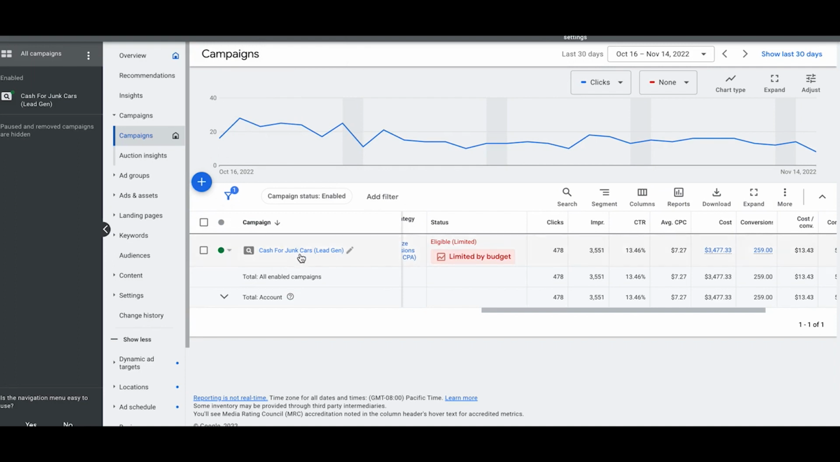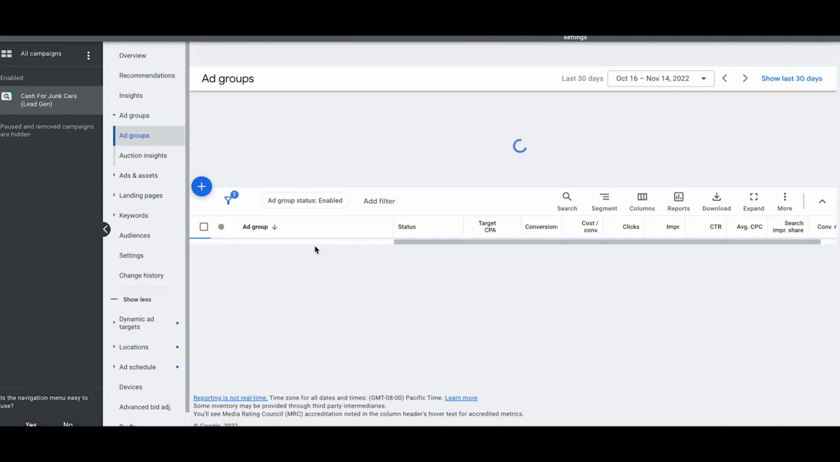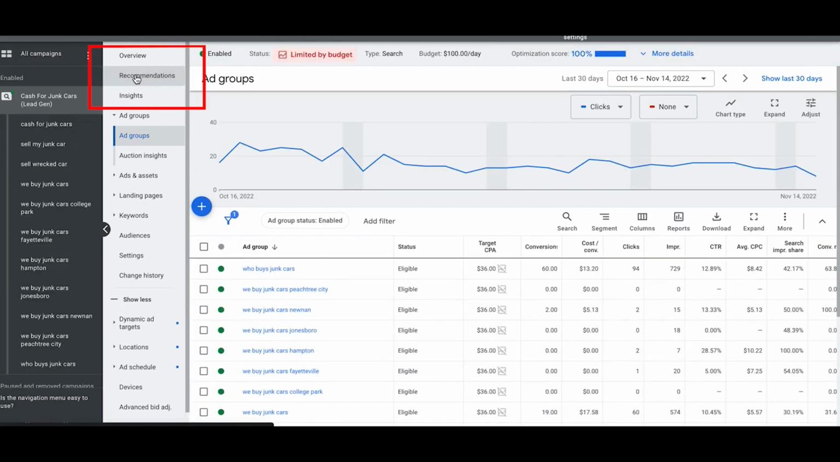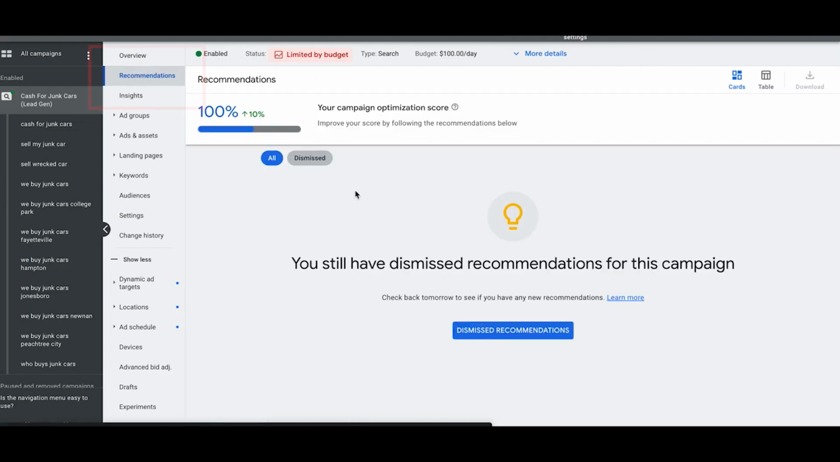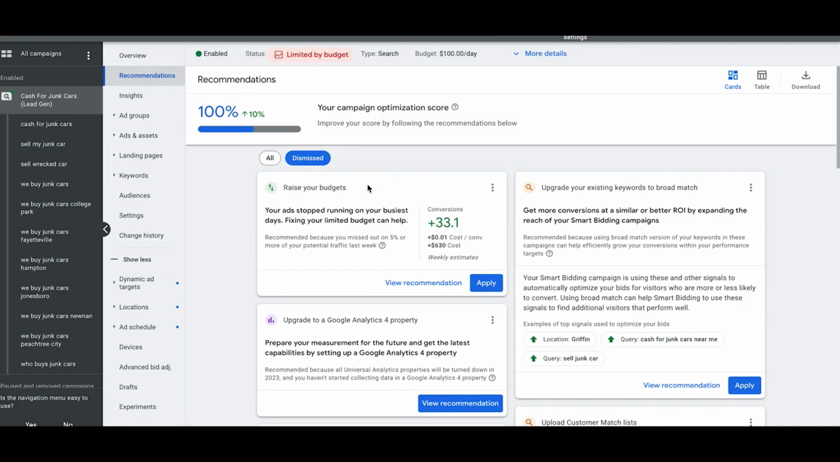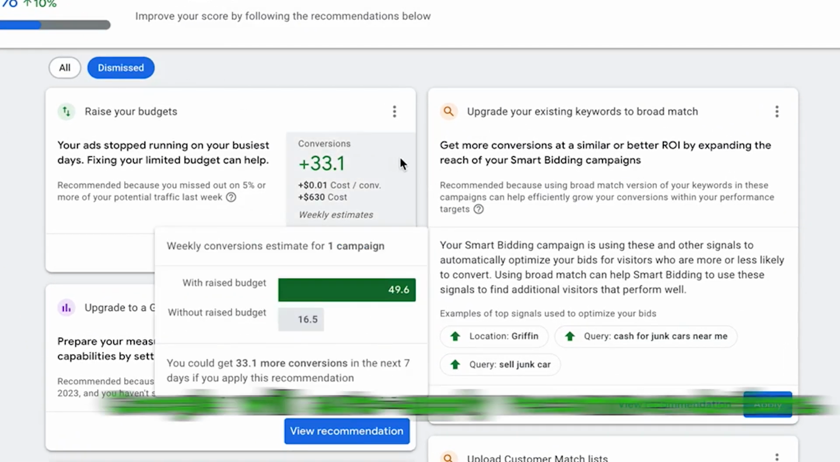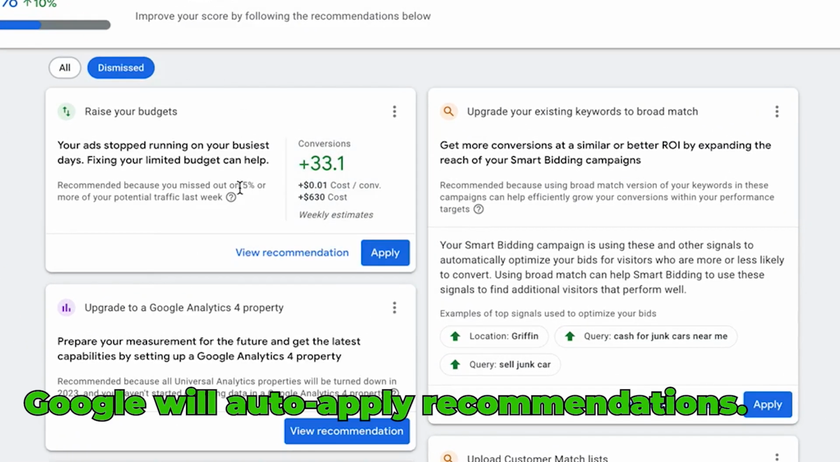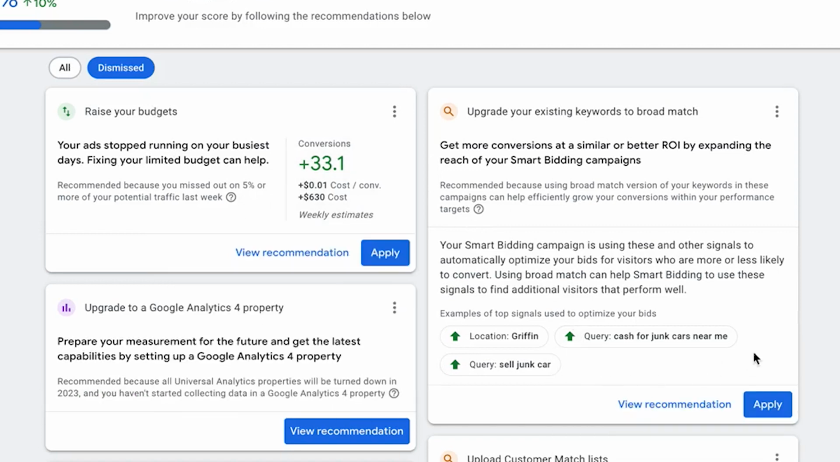So if you go into your campaign, we'll go into this guy's campaign, we'll go to recommendations up here. If you have auto apply recommendations turned on, and I'll show you the dismissed ones because I just come in and dismiss them, Google will auto apply some of these recommendations, which as you can see can be a disaster because one of the recommendations is upgrade all of your existing keywords to broad match keywords. Right? So by clicking apply, you're going to turn all of your keywords into broad match keywords.